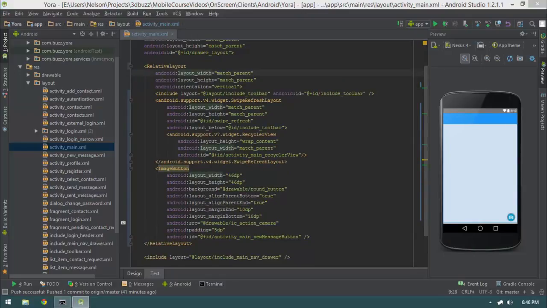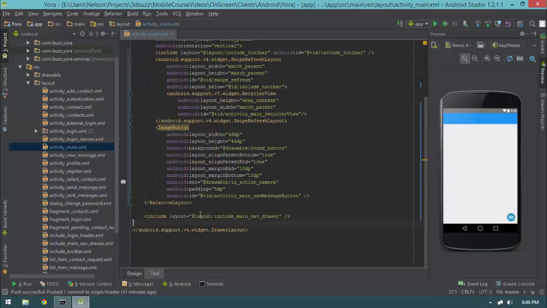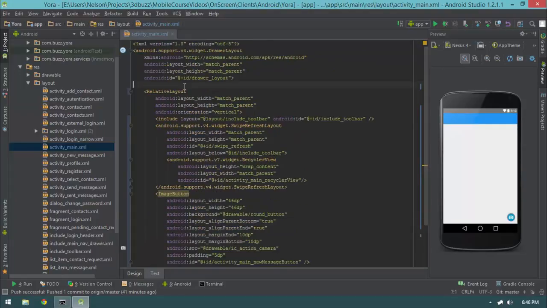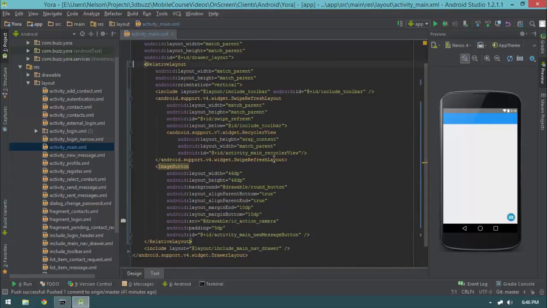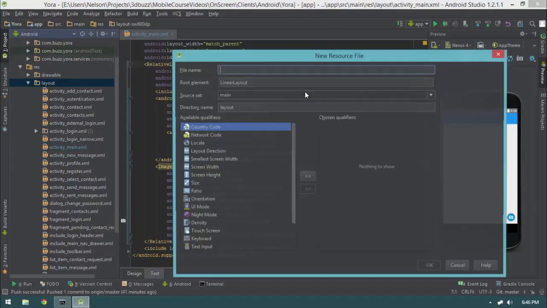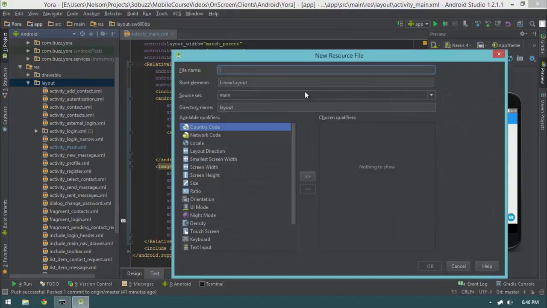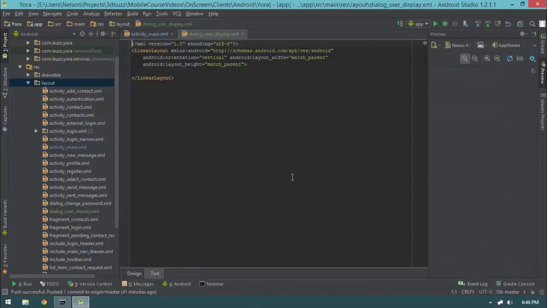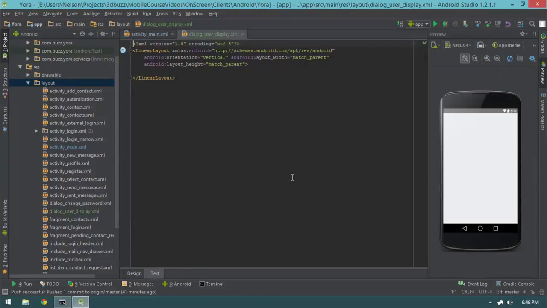Not too exciting. So what I want to do now is, again, I want this video to be just the little odds and ends of the resources that we need for our activity main. So I'm going to jump into layout, and I'm going to create a new layout resource file. This is going to be a dialog underscore user underscore display. I want to have a custom dialog for when a user clicks on a contact request to pop up, and I want it to show the user name of that user they clicked on, as well as his avatar.